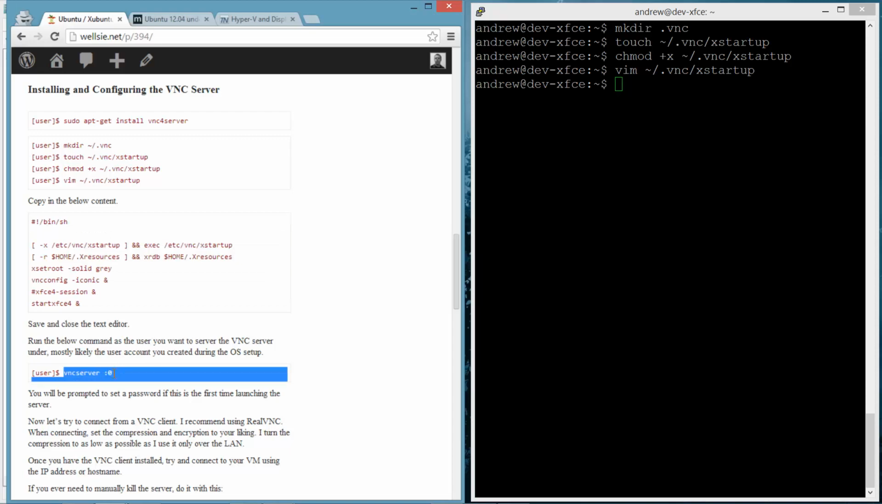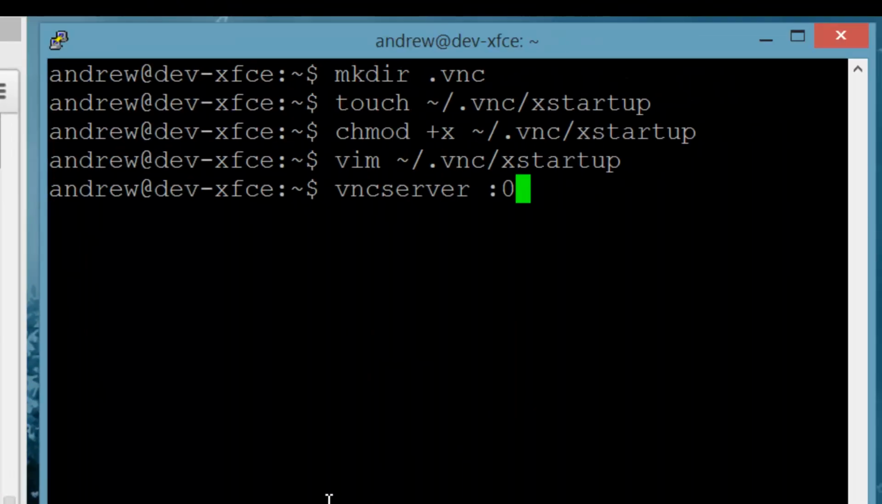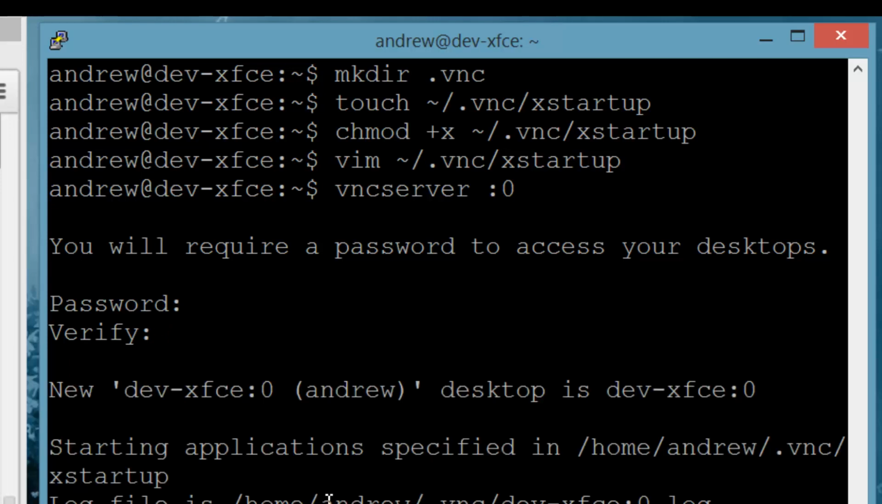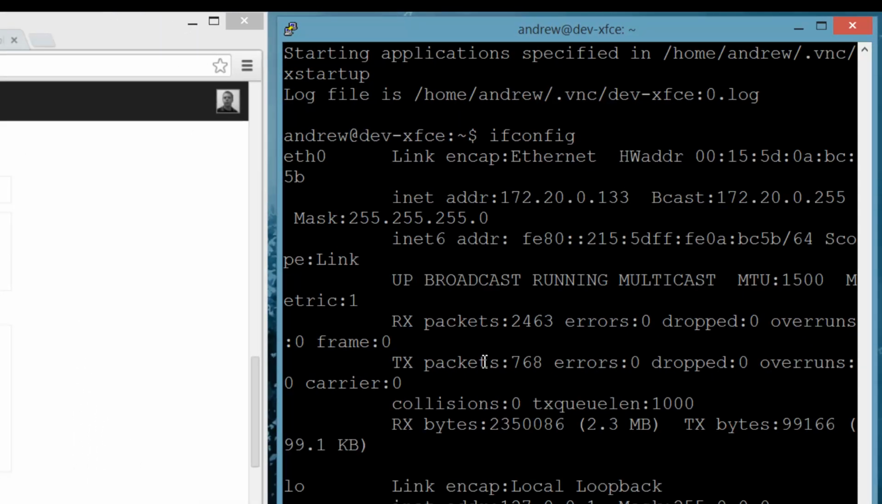And this is the command here that you would use to run it. I'm going to run it now just to see what happens. Since I'm launching it for the first time, it's asking me to set a connection password. I'm just going to set it to something simple for now. And we're running.